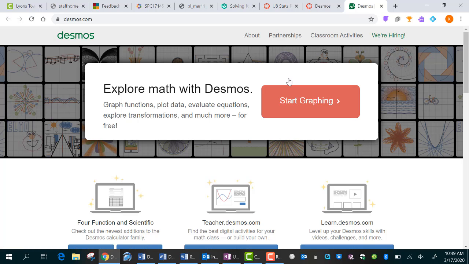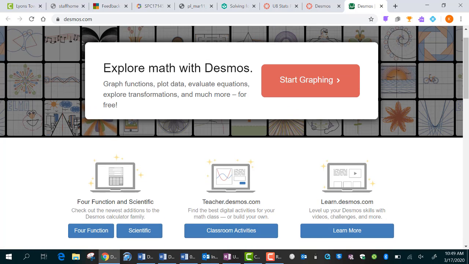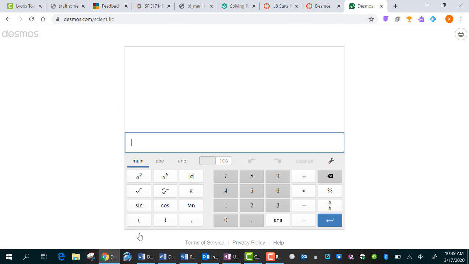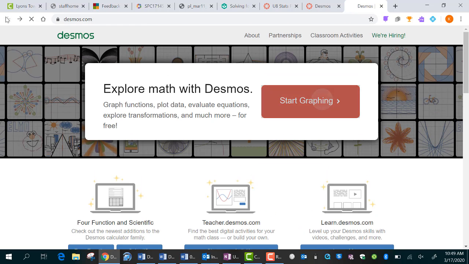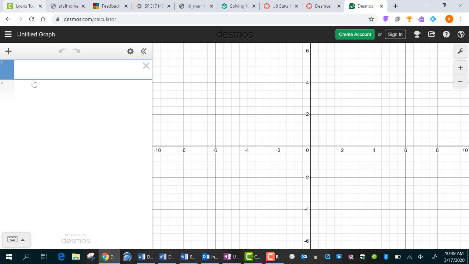Now, there's two places that you might want to go. In this lower left-hand corner, it says for function and scientific calculator. If I bring up the scientific calculator, this is just like any other calculator you might use. You could use this, for example, to fill in the table. Or I can actually make a table in Desmos as well. If we go to Start Graphing, I'm going to type in the equation in this first row here. My equation was 300 divided by x.